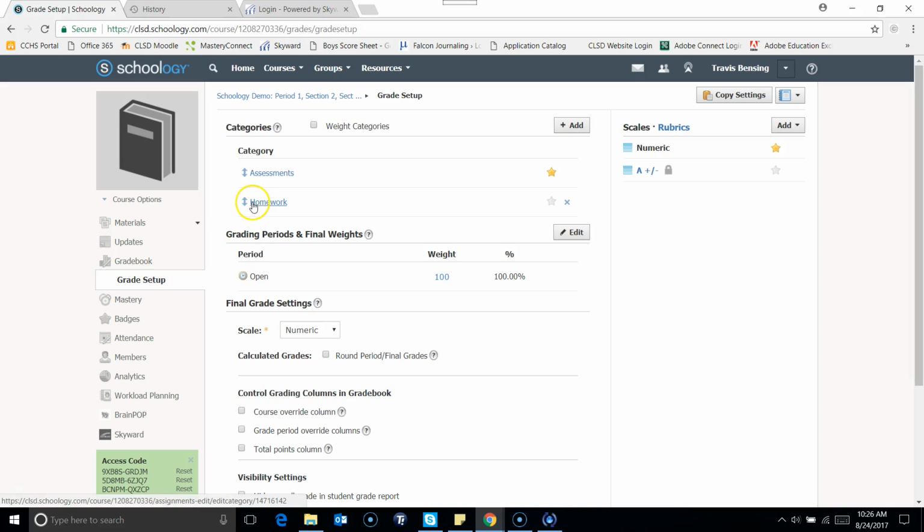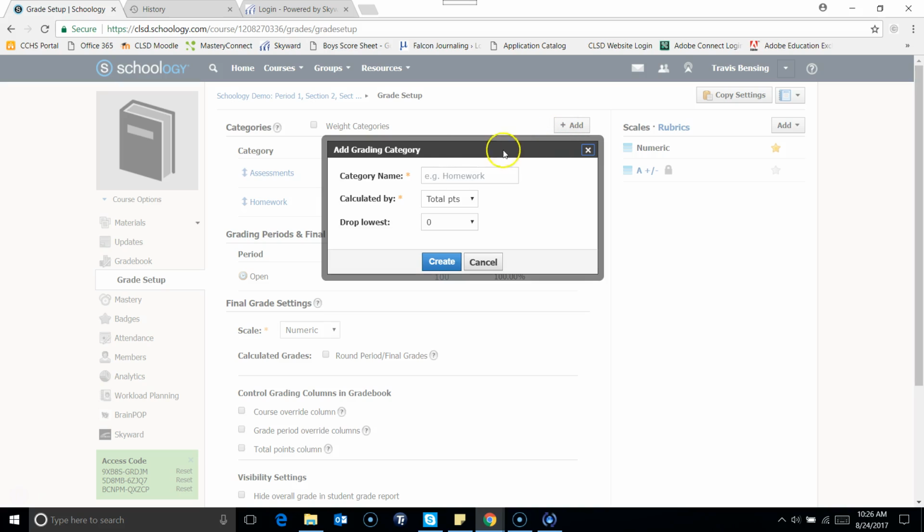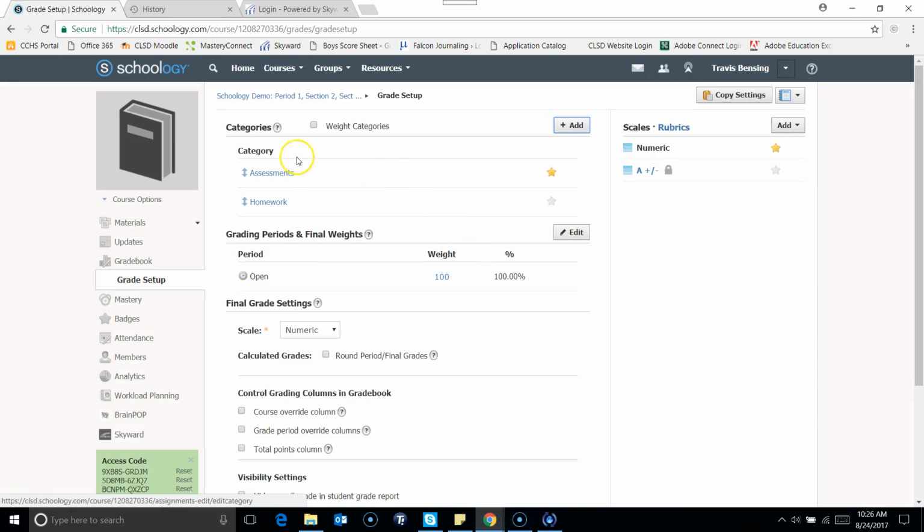All right, so if you want to create a category, you just have to click Add. You can say whatever the category you want is, and then you're just going to say you're going to calculate by total points. All right, in my case, I already have two categories that I want, so I'm just going to hit cancel. But if you wanted to make something, just hit create. My categories I have are assessments and homework.